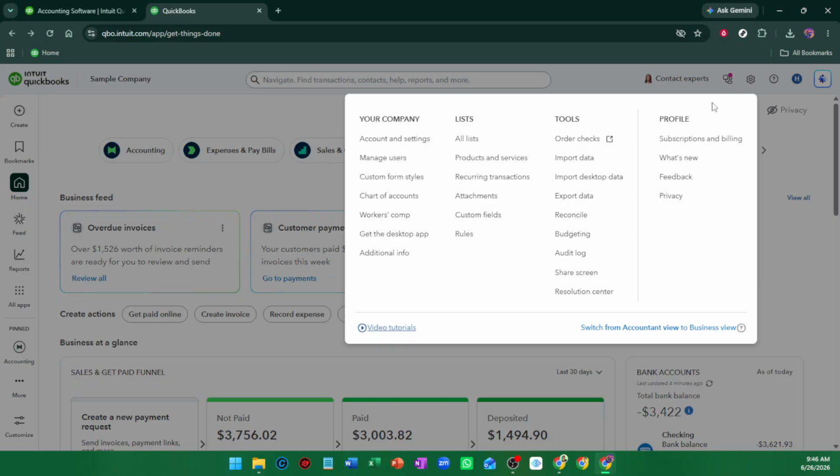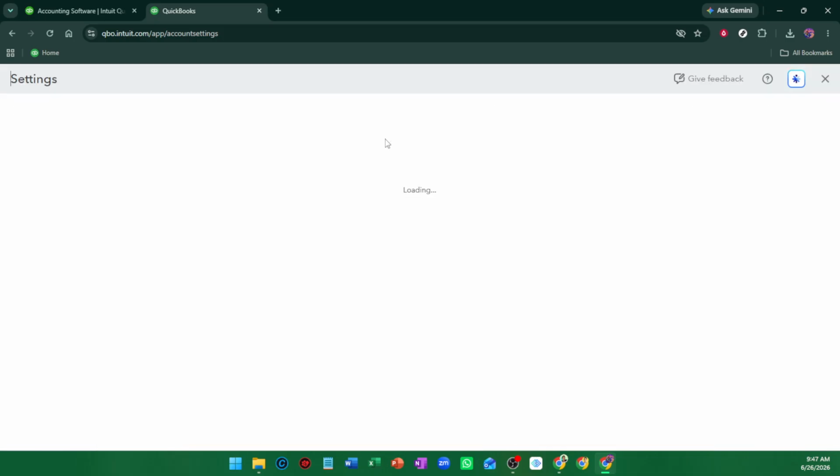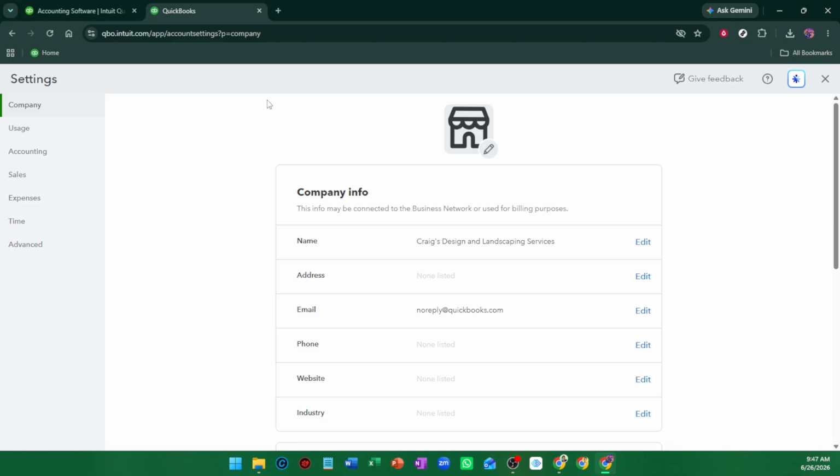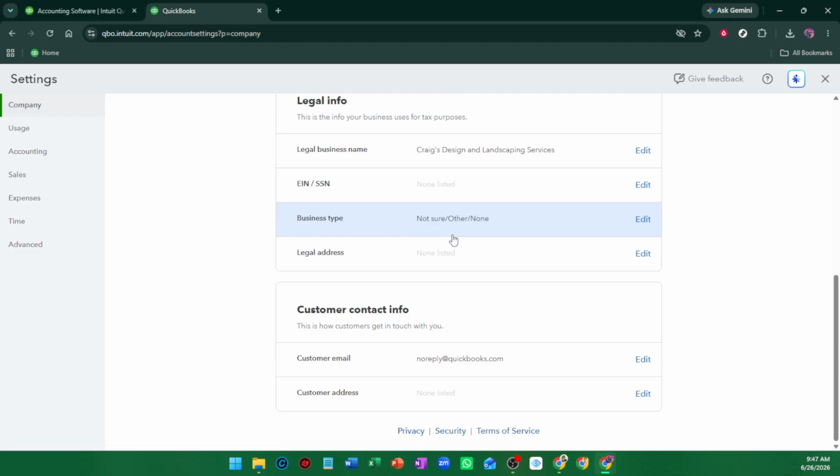Next, look to the upper area of the screen and click on Settings. In QuickBooks Online, this is typically found under the gear icon. This menu is where you'll find many of the administrative tools for your company, including the options related to account configuration and data management. From the Settings menu, click on Account and Settings.